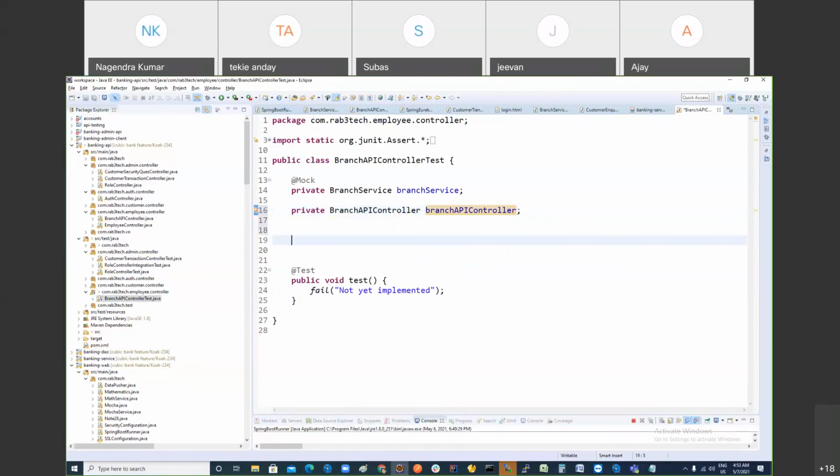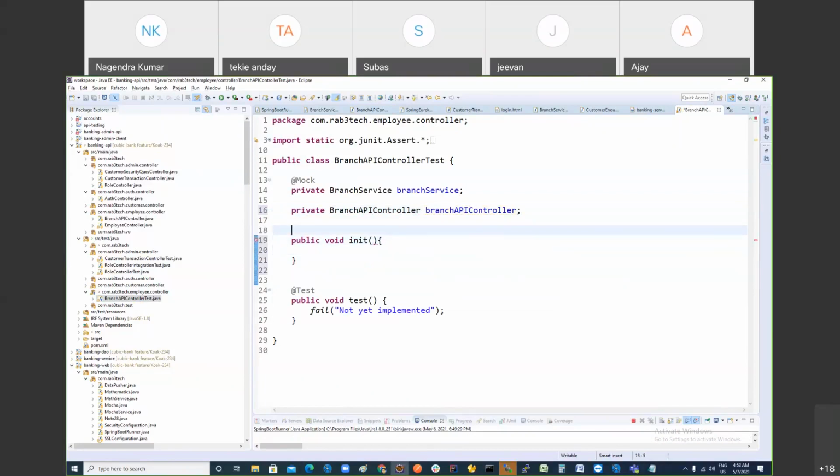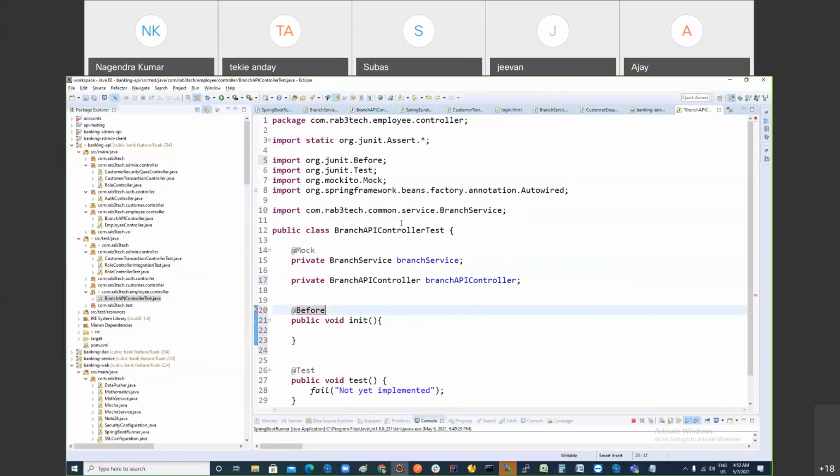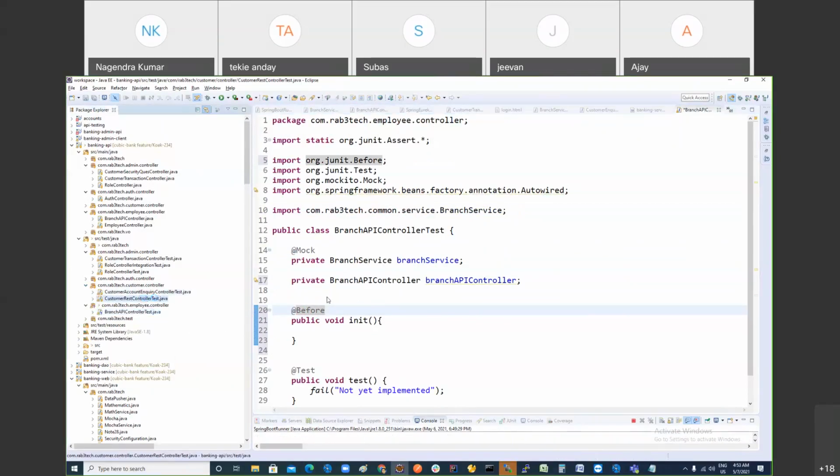And you have to write one more thing, public void init, as you did yesterday also. Before every method invocation, you have to create the MockMvc object. I don't remember the syntax, so I'm just going to refer to something.